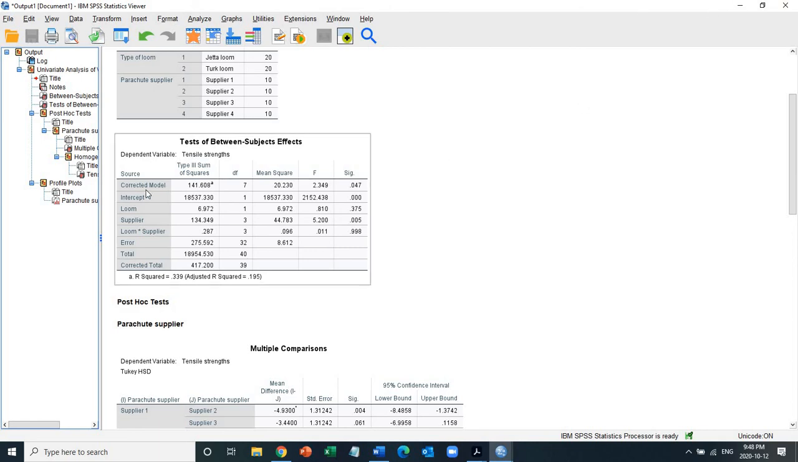So this is the two-way ANOVA summary table. I want you to ignore the first two rows, the corrected model and intercept, because you don't need to worry about those. The row you want to study is the loom. Remember, loom is factor A. This is telling you 6.972, which is the sum of squares. Degrees of freedom is 1, because there are two labels, and 2 minus 1 is 1. The mean squares in this case is 6.972. And this is more important, the F statistic is 0.810.